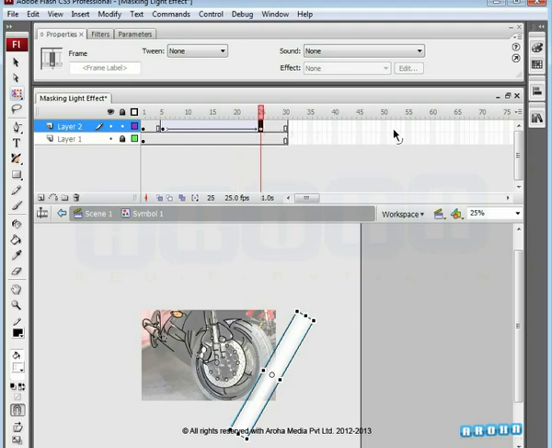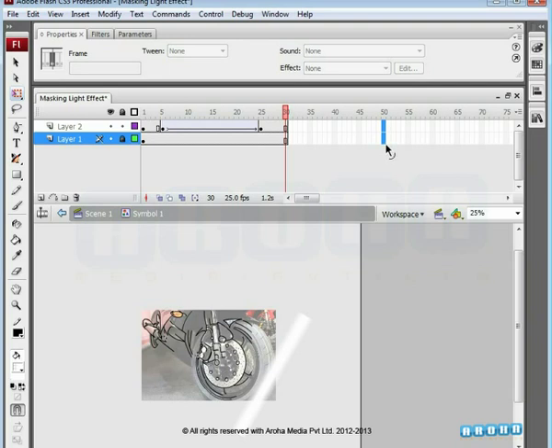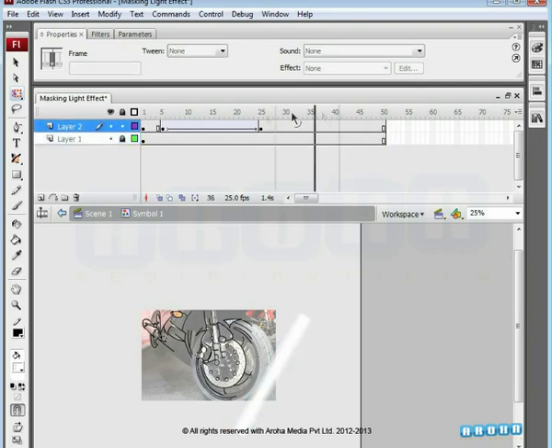Now let's hold at the end of the animation a little longer. To do this, select the 50th frames of both layers and press F5. Let's preview it by dragging the timeline seeker. Okay, this looks alright. Now, click on the lock icon at the top of the layer stack to lock both the layers.